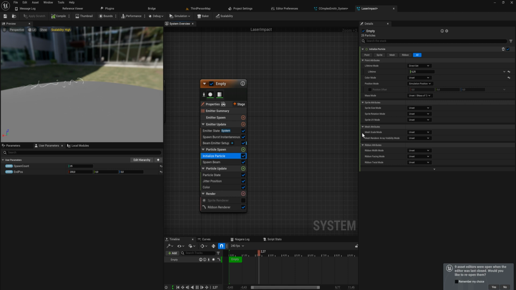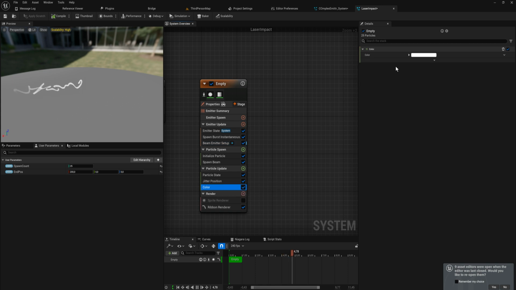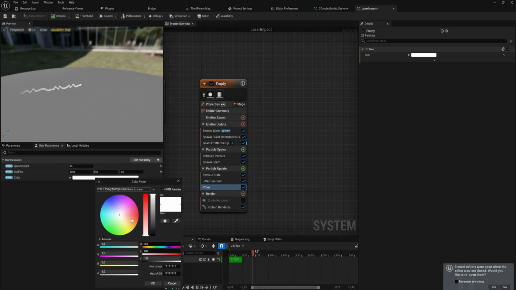Now let's go into our initialize particle right here, and I want to set my ribbon width to direct set, and we're going to set that to a thicker value. Let's actually set up the color real quick here. I'll make a parameter for that as well. Let's make a linear color here, and that'll just be the color. Let's set the default value to like red or something like that, orangish.